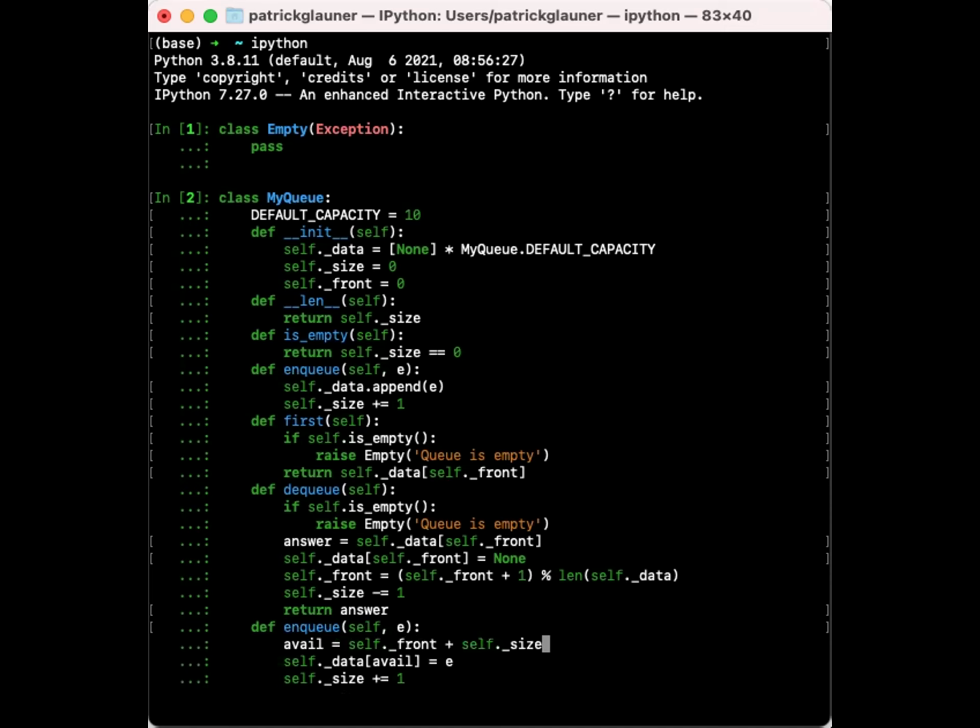We say front was 0 and the size was 0, so that was index 0. But when the size was 1, I wanted to put the element then into 1. And actually, the general equation is the next index where I'm putting the element is I take the front index plus the size. Initially, both are 0, but later the front keeps moving and the size keeps changing. So available would be self.front plus self.size.